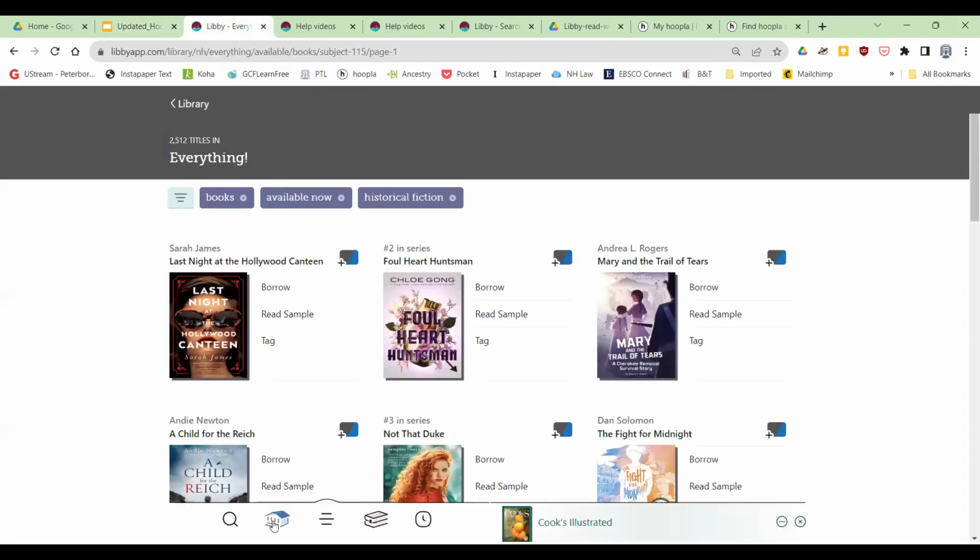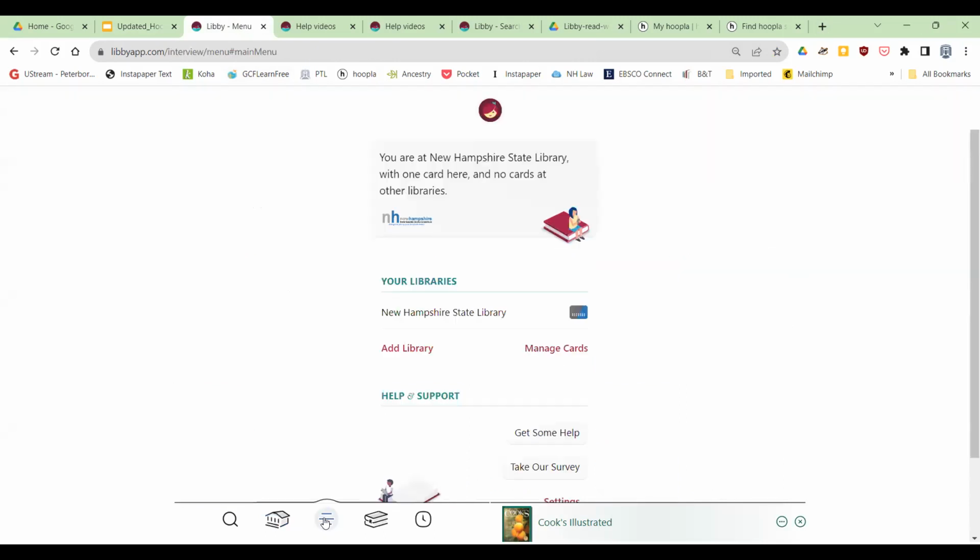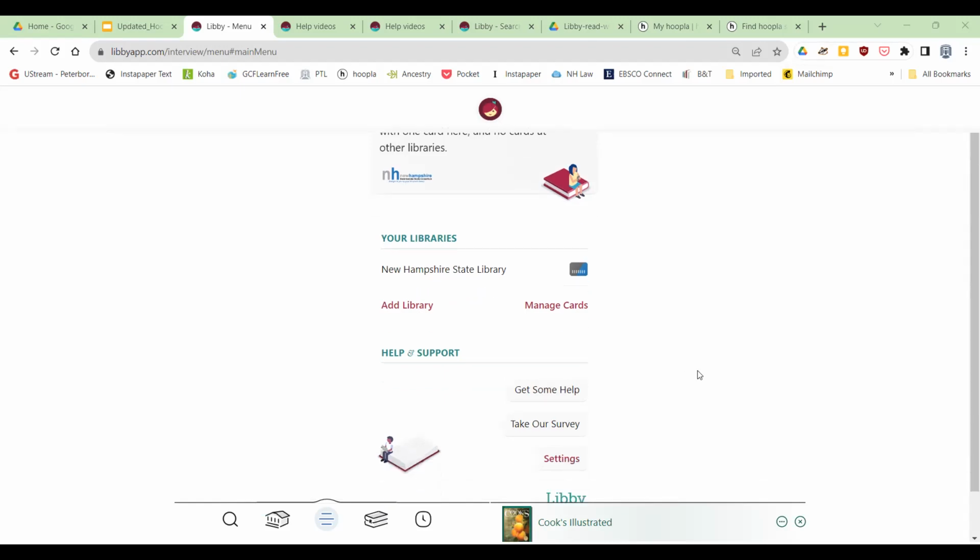So as I said, that was the library. This is our menu settings. If I wanted to add a library, for example, I live in Hancock, but I work at the Peterborough Town Library. So I have a Peterborough Town Library card, but I also have a Hancock Library card. I could add my Hancock Library card there. I can manage my cards.